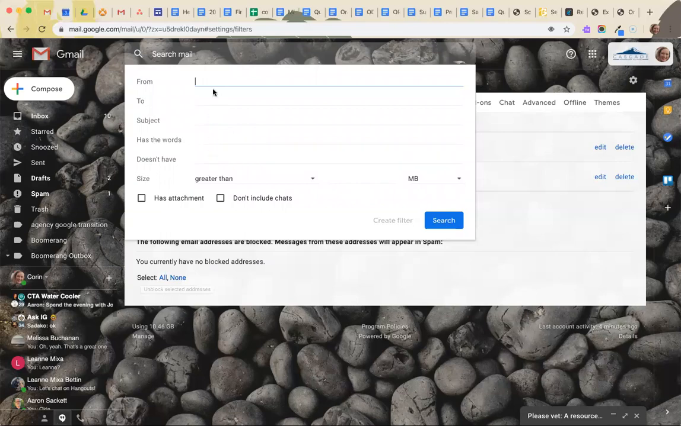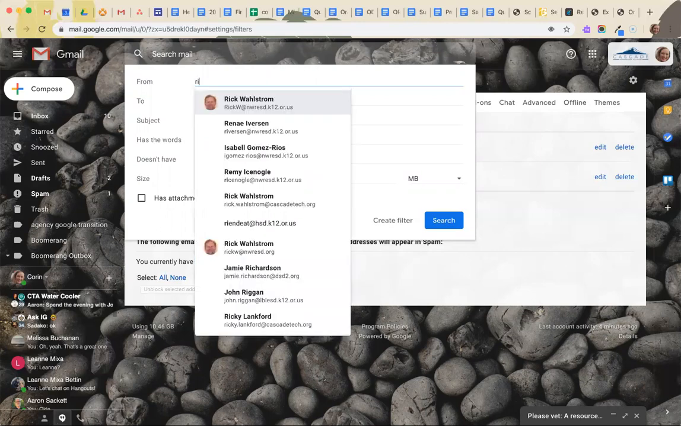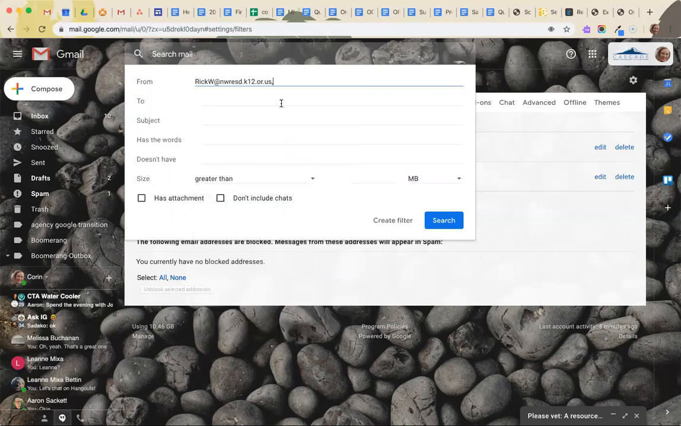So anything you put into these particular spaces is what Gmail is looking for in terms of content. I'm going to filter messages from Rick. And any of these work. You can talk about size, and if you're worried about storage, which you shouldn't because it's unlimited here, but maybe attachments.